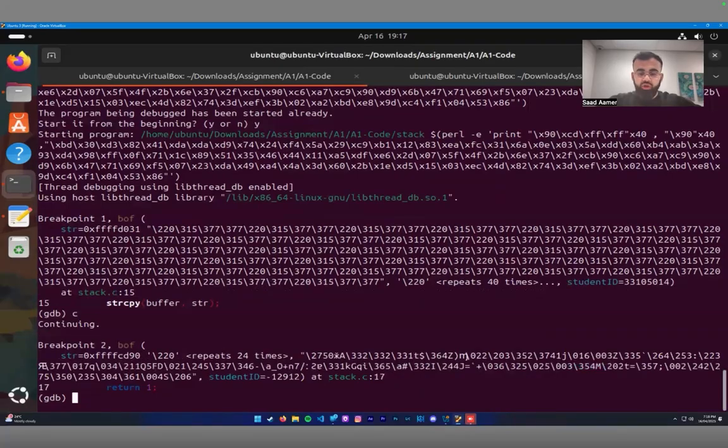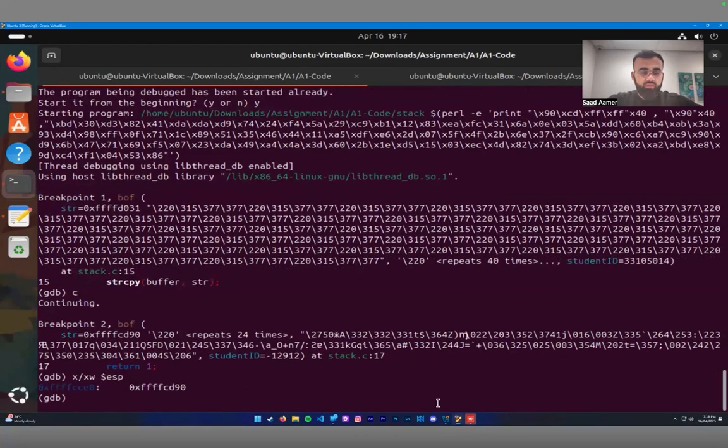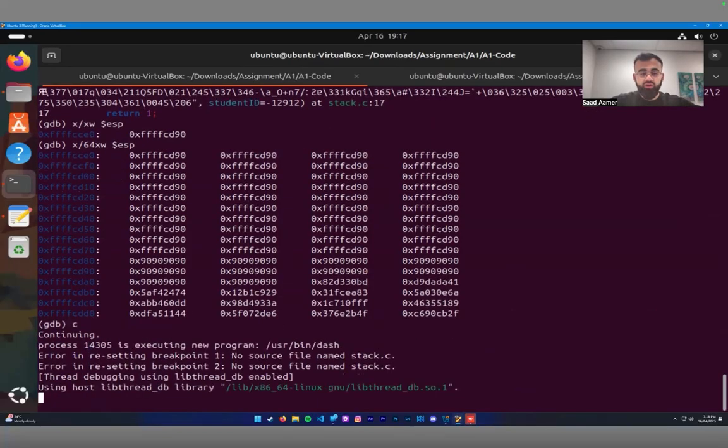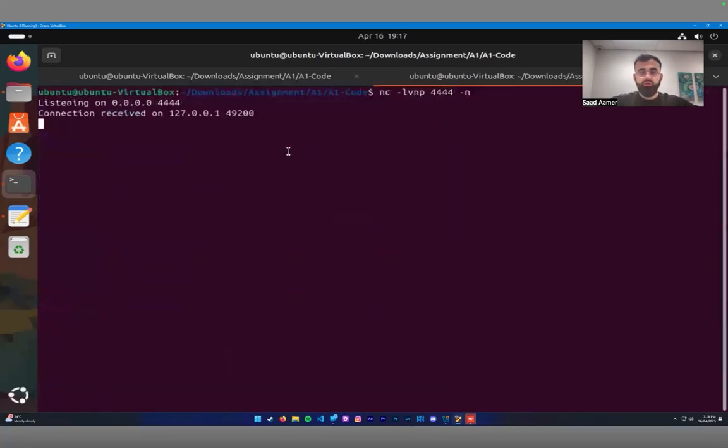And then continuing on to breakpoint 2. So as you can see, our NOP sled, and based off the NOP sled, again, I do want to land right in that CD90 memory address, which will then jump us into our shellcode. So pressing continue here does get a successful buffer overflow.